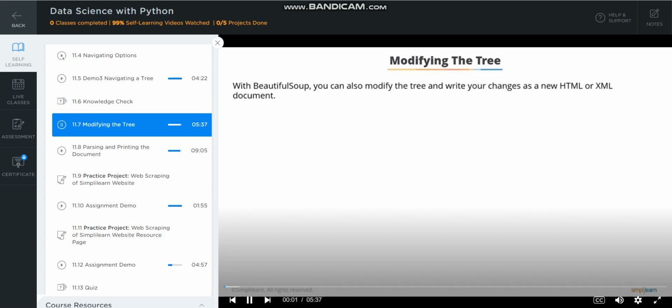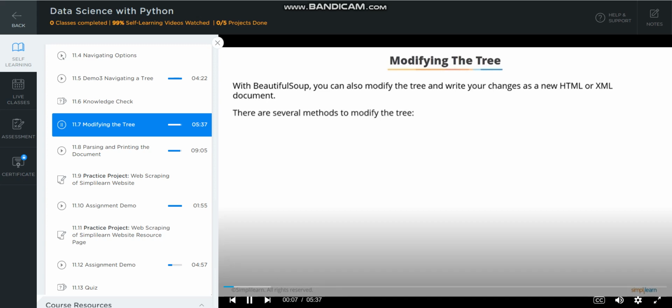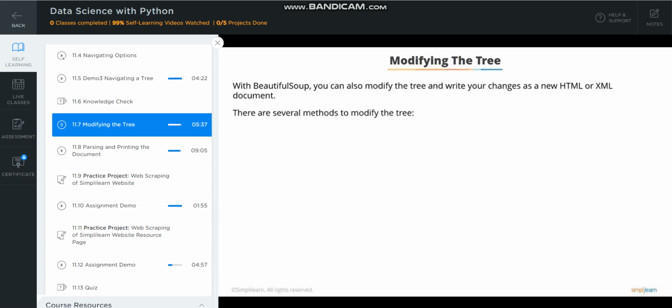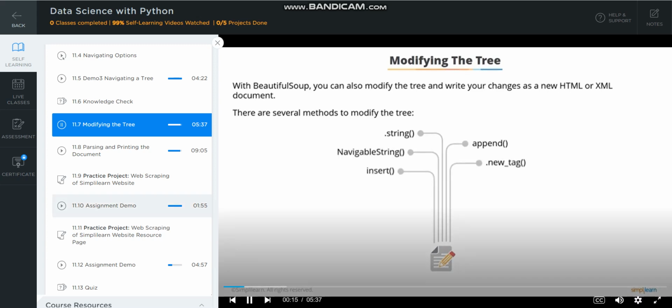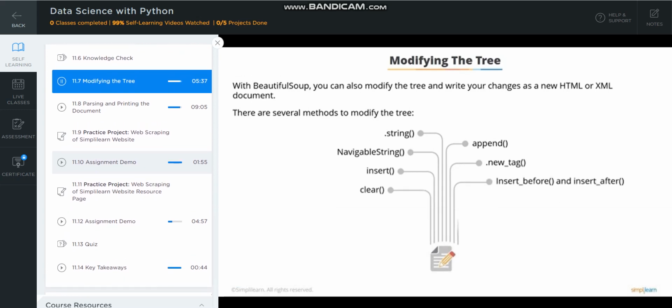With Beautiful Soup, you can also modify the tree and write your changes as a new HTML or XML document. There are several methods for modifying the tree: string, append, navigable string, new tag, insert, insert before and insert after, clear, extract, decompose, replace with, wrap, and unwrap.